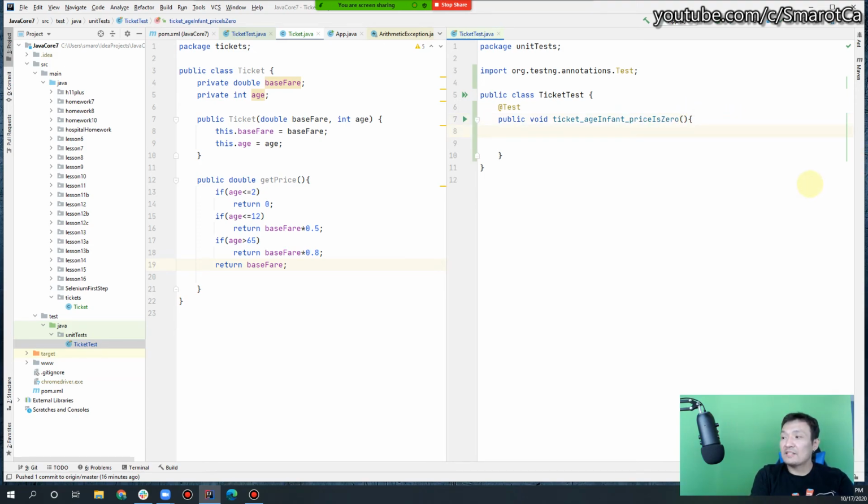Every test has 3 parts. 3A: first part is arrange. Second part is act. Third part is assert. If you remember Gherkin, it will be like given, when, and after that, then. Actually, it's about the same. Okay, so first is arrange. Arrange is kind of preconditions.